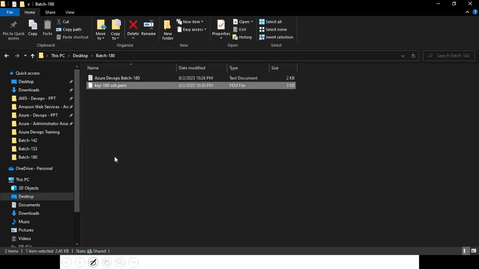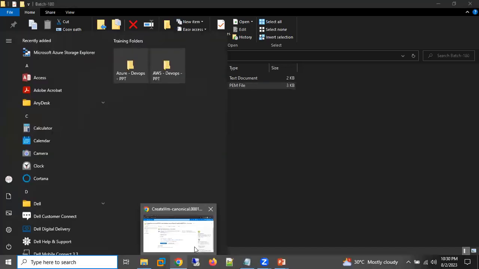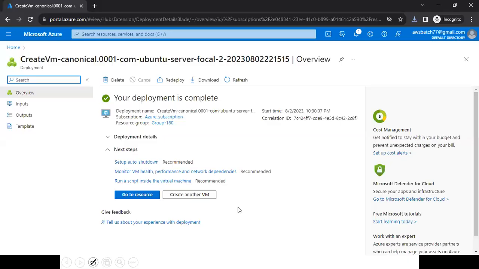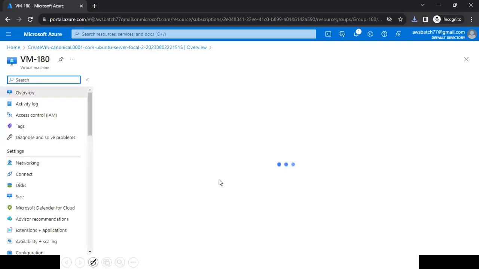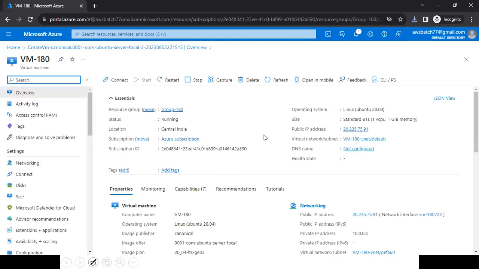Next. Is just creating a virtual machine, our work is completed? No. We need to connect to this machine. So to connect to this machine, I'm going to go to the resource. And to connect to this particular machine, I need some software. I need a terminal because this is a Linux machine. And to connect to this machine, I need a terminal. Which terminal?